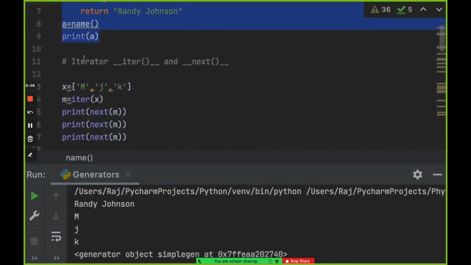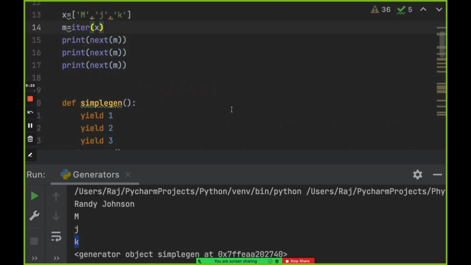So this is the same way the iterator was used with the iter method and the next method. Like in a list you have M, J, K. If you do iter of x, it will print first M, J, K. Clear till here? Okay, so let me just go here.